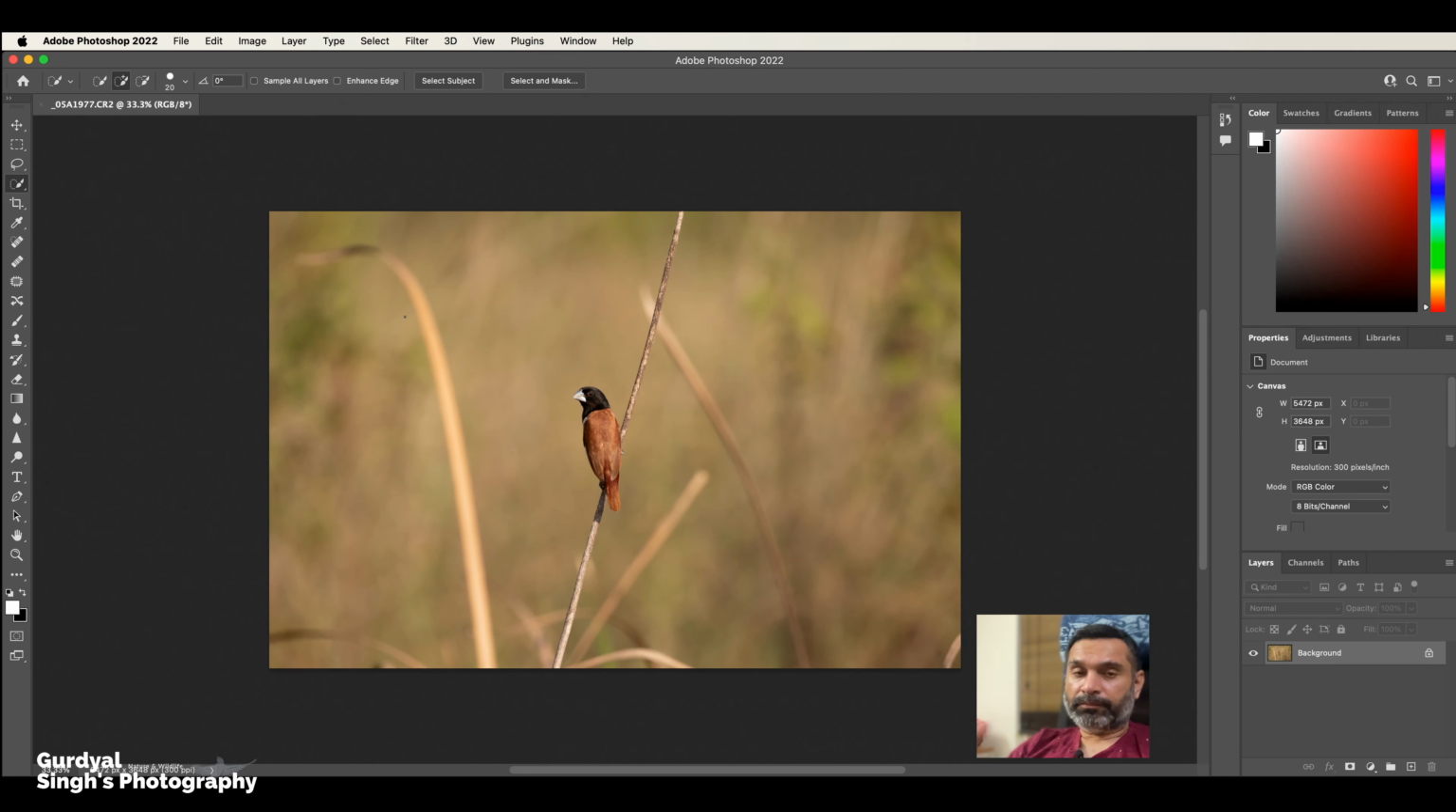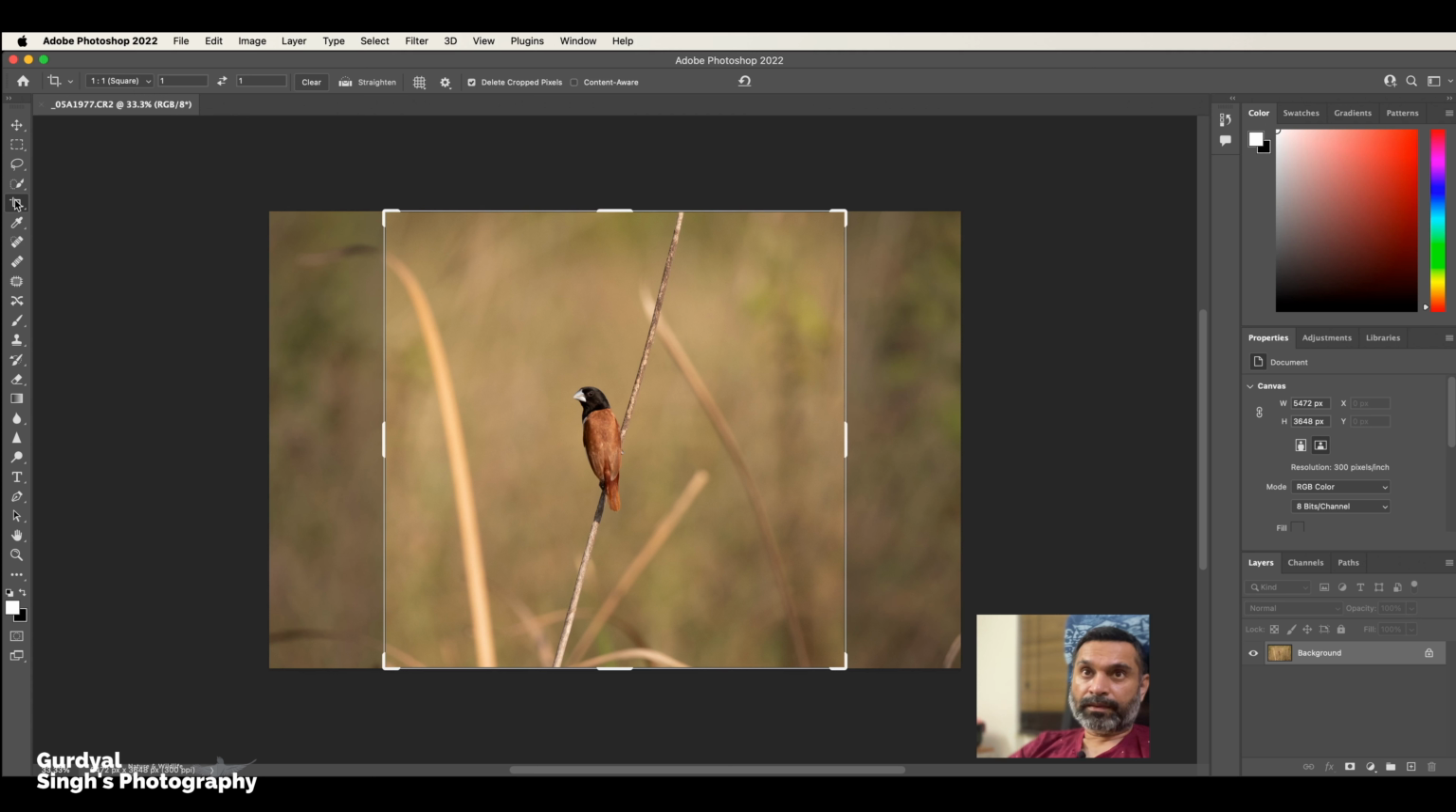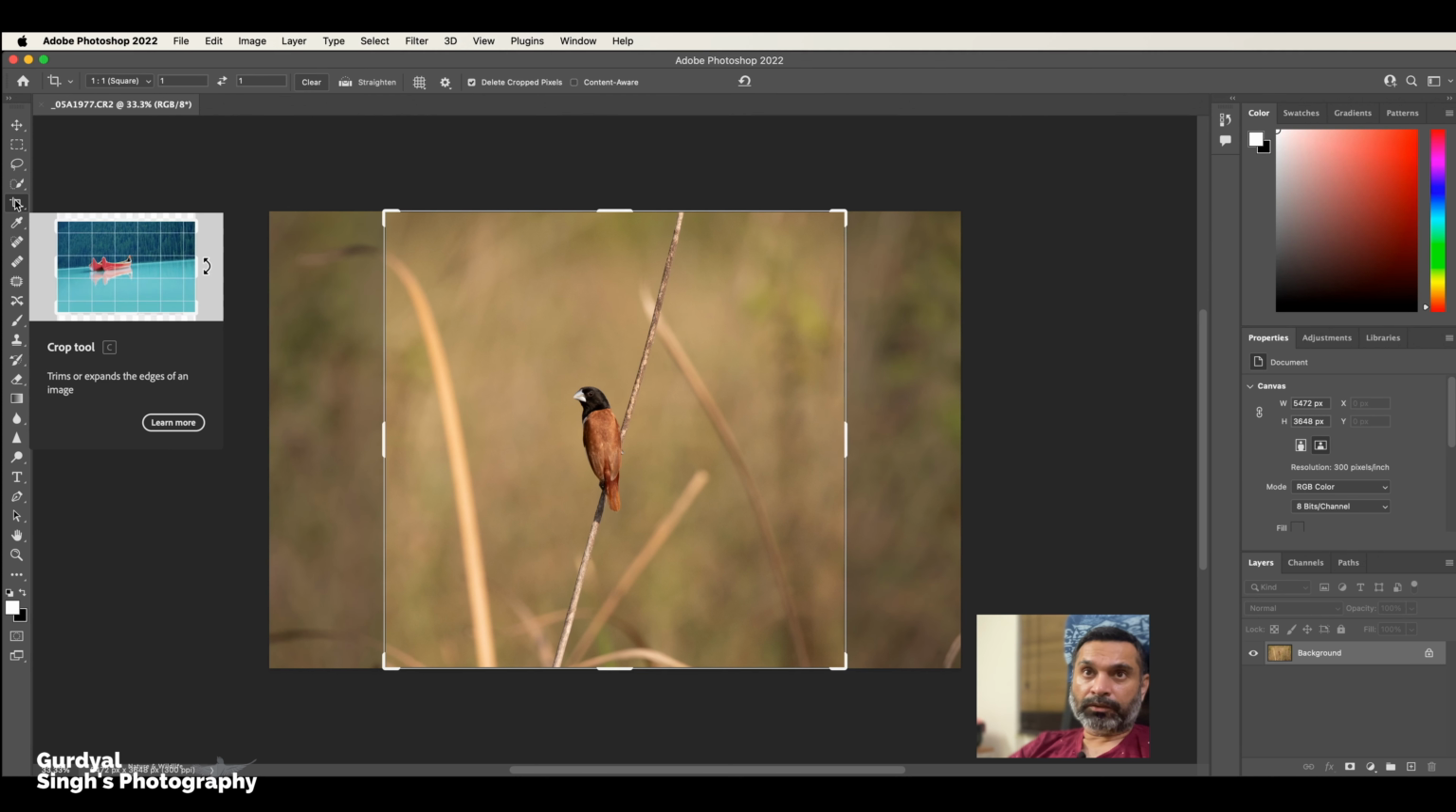As you can see, the image is very big. So right now what I have to do is crop it a bit so that the bird is a bit bigger. It was pretty far away. So I can just click on the crop tool here. And what I mostly like to do is to crop the images into 1:1 ratio for Instagram.